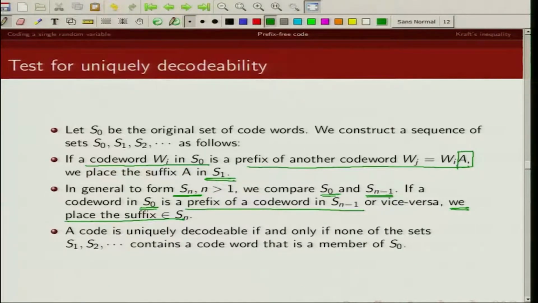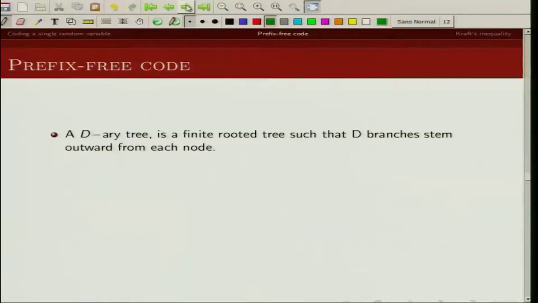So how do we form this set Sn? We look at code words in S0 and code words in Sn minus 1, and if any code word in S0 is a prefix of any code word in Sn minus 1, or any code word in Sn minus 1 is a prefix of any code word in S0, then we take the suffix out and place it in this set Sn. So let's go back to our example.